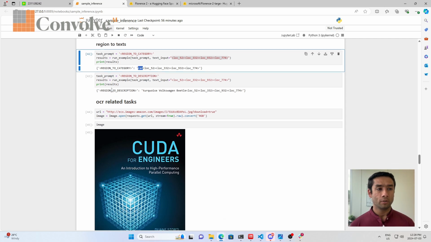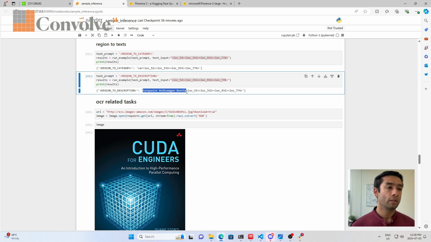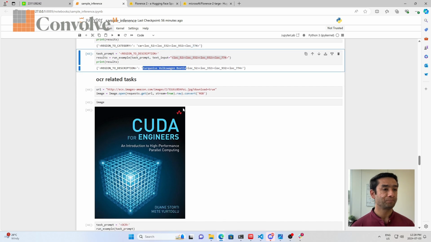Next is region to description. Region to description is another task where you give it a bounding box for an object and it's able to describe that object. We give the same bounding box for the car, and it's able to describe it more. It says it's a turquoise Volkswagen Beetle. So not just saying that it's a car, but a turquoise Volkswagen Beetle.